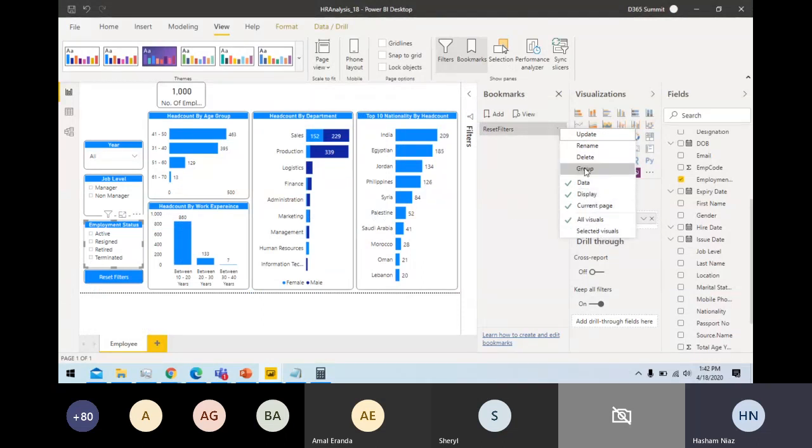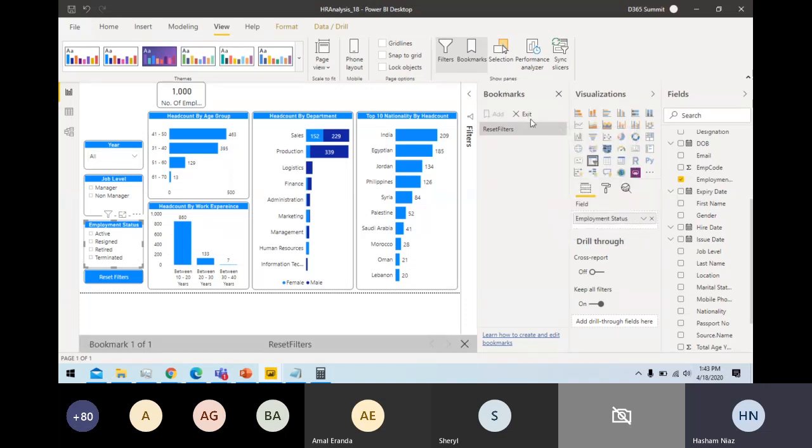So what it is doing, this bookmark is a snapshot of your dashboard or of your report page. So I'm including all visuals in my bookmark for the current page. This bookmark is for this current page. Display means whatever visuals are displayed right now will be included in my bookmark. If I exclude this data option, I'm not including the data state.